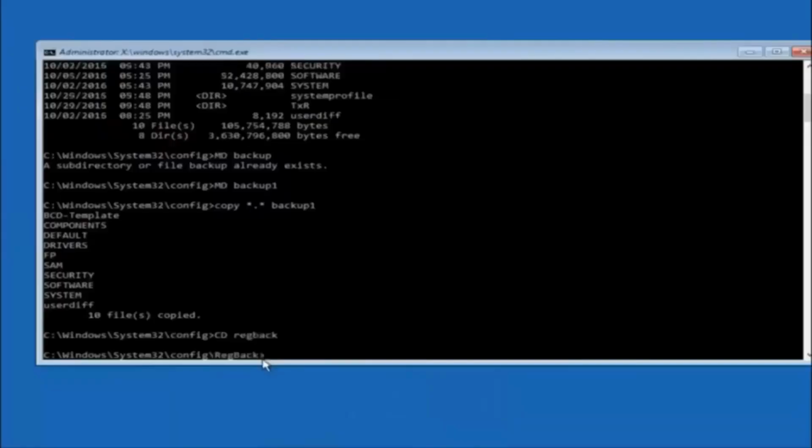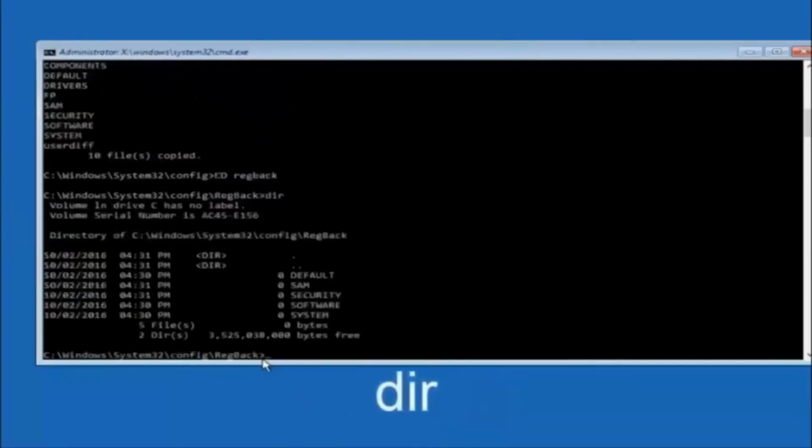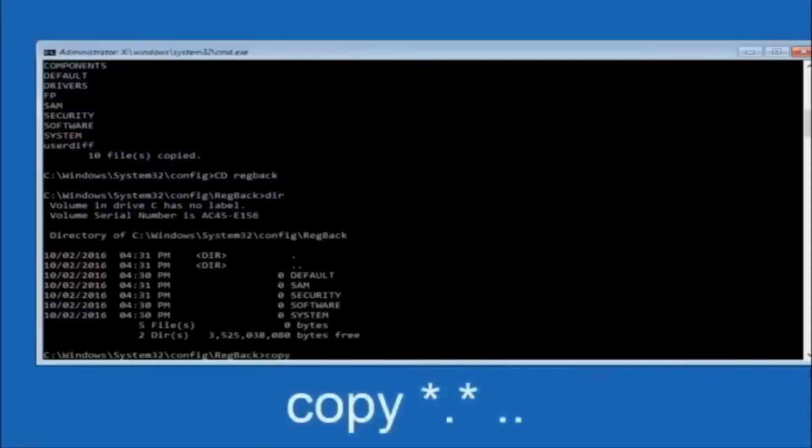So now that we are under regback, you want to type dir again, and then hit enter. At this point we're going to type copy again. So copy, space, star sign, dot, another star sign, space, and then 2 dots.